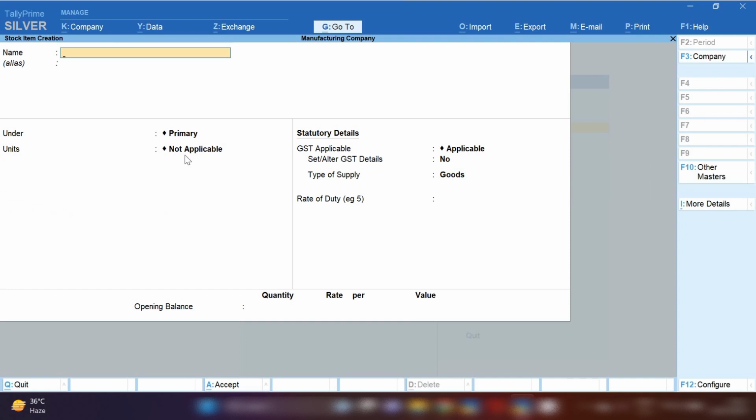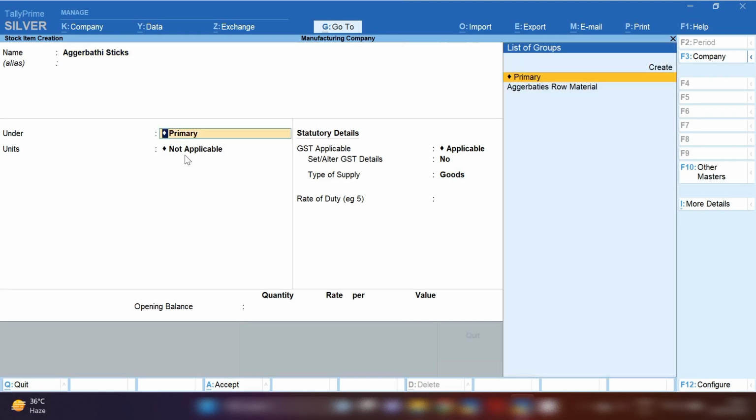Next, we will create them one by one. You have to create all the agarbatti raw material stock items. So next, we will create agarbatti stick, which is also an agarbatti raw material.